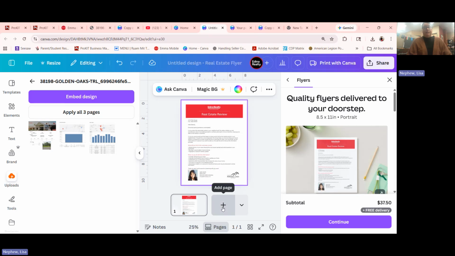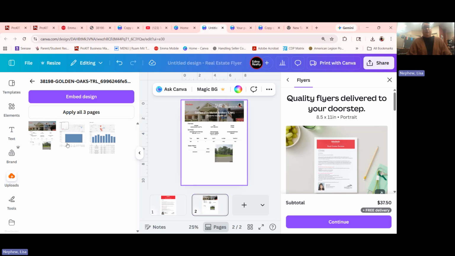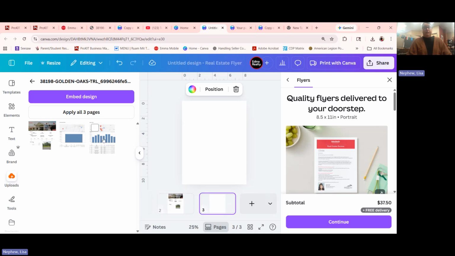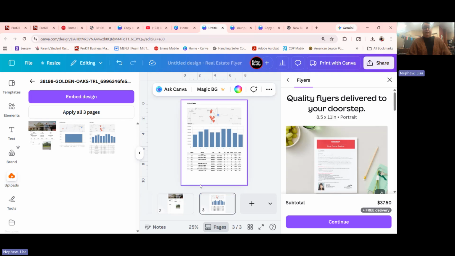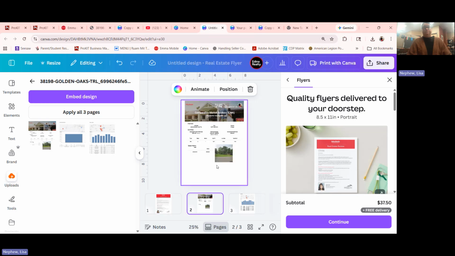So I'm going to add a page and bring that one over. I didn't really like page 2, so I'm not going to add that one. I'm just going to do page 3. And then I'm going to come back to page 1. Oops, sorry, page 2. And I'm going to put a little note here.